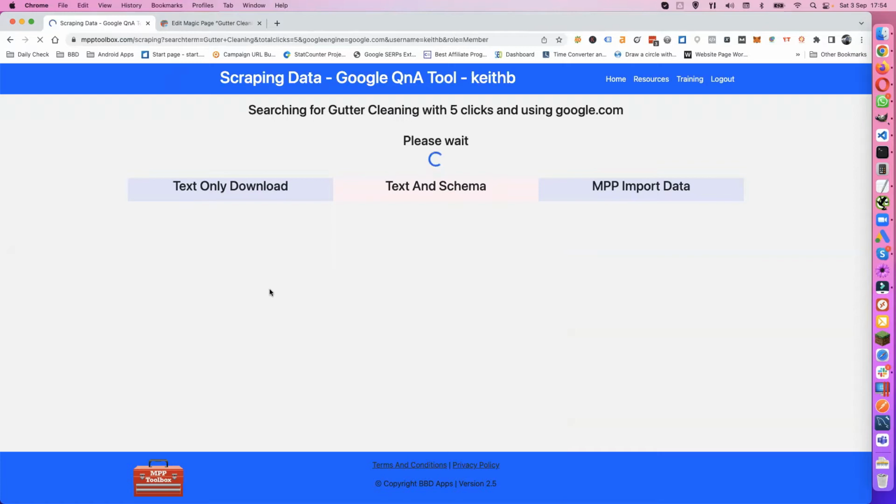It's going away and now it's going to search for those questions. It does quite a bit of work in the background because it gets proxies. You can't keep using the same one yourself, because if you do lots of searches all at once, you'll get pinged by Google to do the captcha and all that sort of thing.